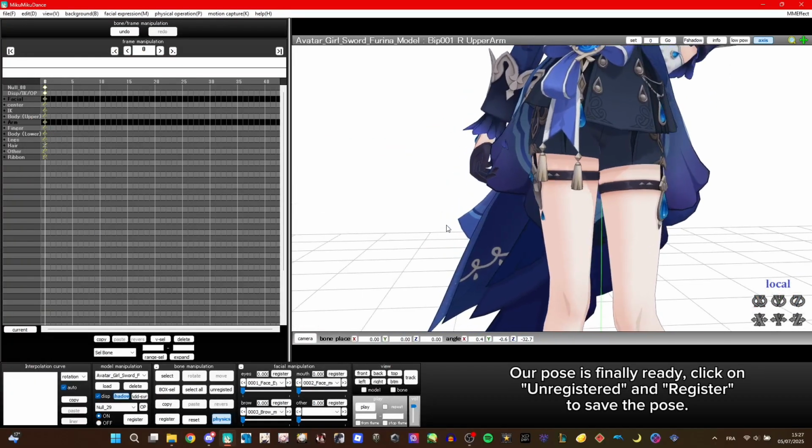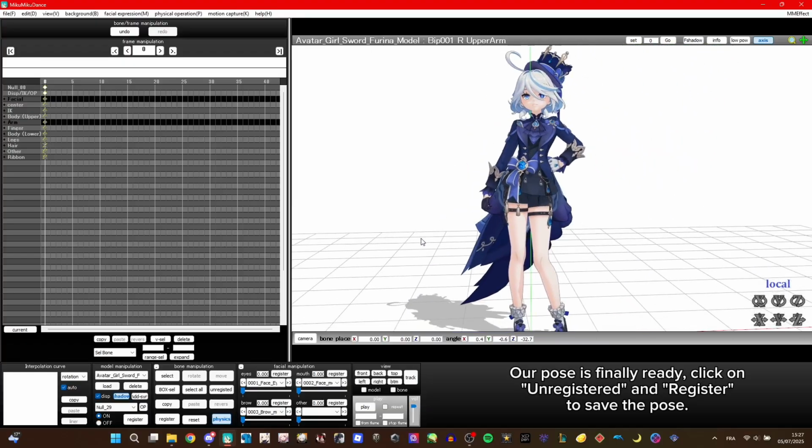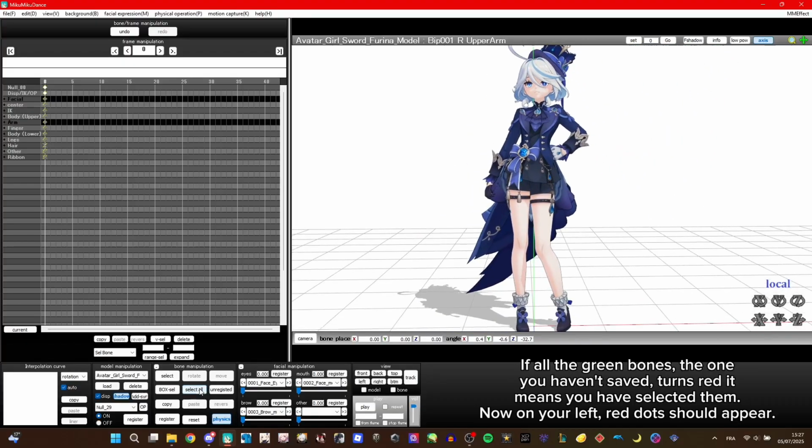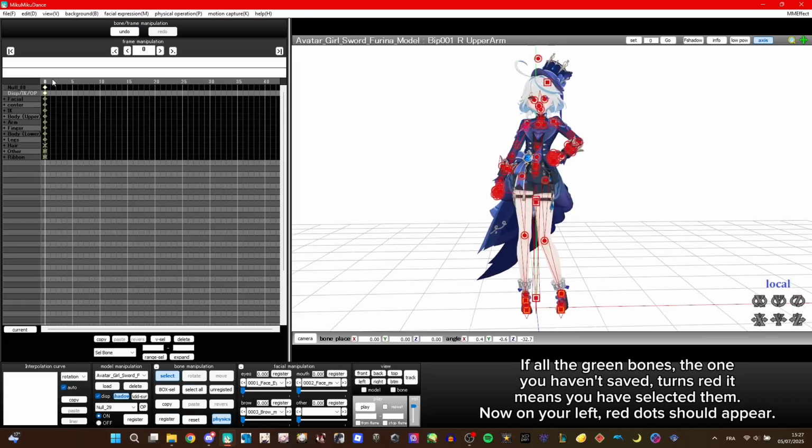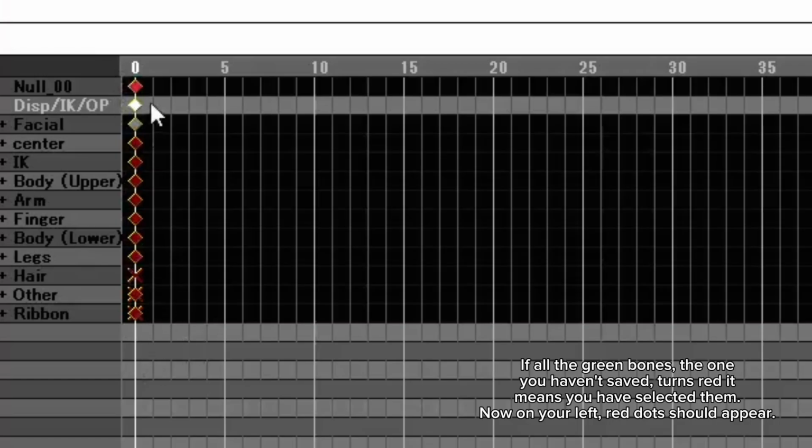Our pose is finally ready. Click on Unregistered and register to save the pose. If all the green bones, the ones you haven't saved, turn red, it means you have selected them. Now on your left, red dots should appear.